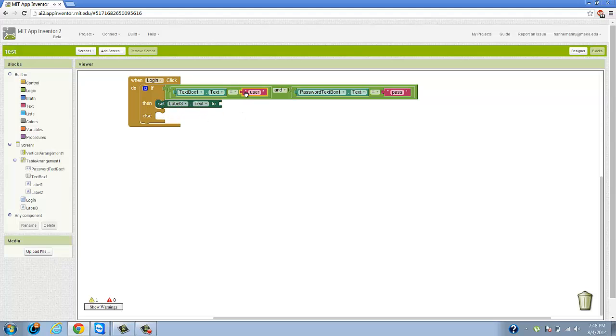Set label 3.text to. We'll just say correct. Nice and easy. And if not, we'll just say invalid. I don't know. So if this passes, it'll say correct. If it fails, it'll say invalid. All right, simple enough. That's actually all there is to it. I mean, that was simple stuff, but that's really all there is to creating a user screen.